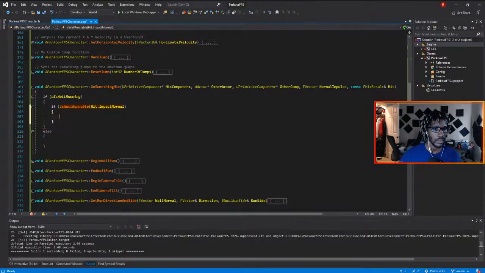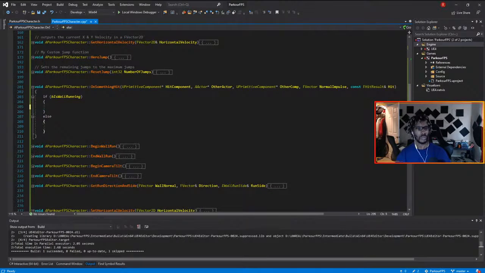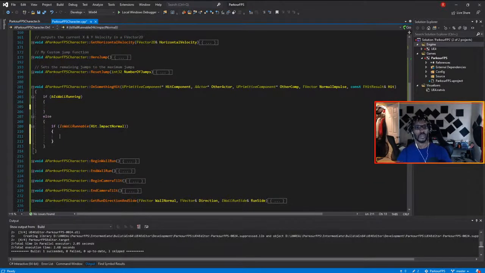What we got? Yeah, that's right. And we want to check if this is true. If it's true, we're going to continue. If it's false, we're just going to stop executing because we can't wall run on it. Another thing we want to check is that we're falling. So get character movement is falling. Because we don't want to start wall running on a wall if we're just walking along the side of it. We have to be in the air first. If you don't want that in your game, you can just take out this check.